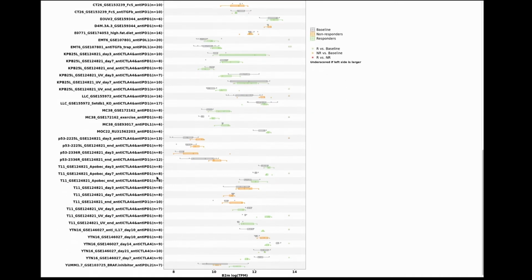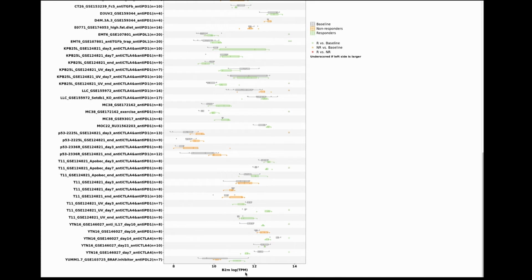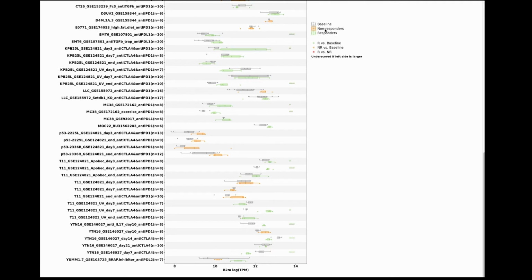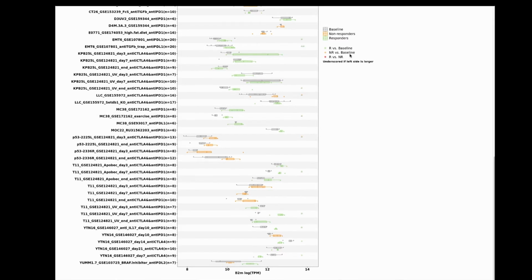On the x-axis, we have the log TPM value of the gene selected. Baseline control samples are colored in gray, non-responders are orange, and responders are green. The differences between groups are statistically evaluated by the Wald test using DESeq2, and the color of the asterisk represents a significant difference between specific comparisons at a particular FDR cutoff.